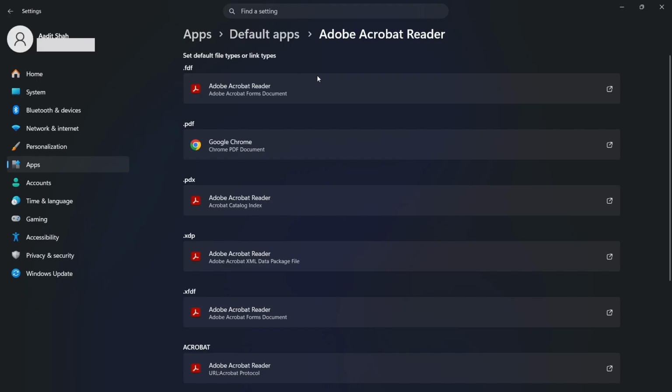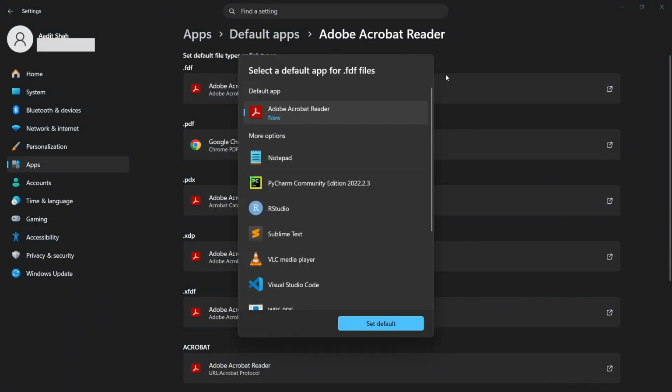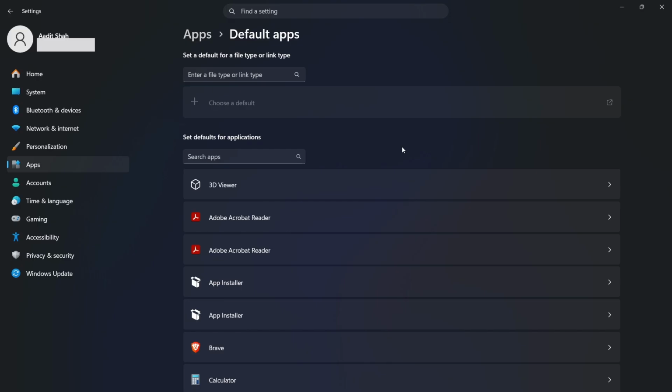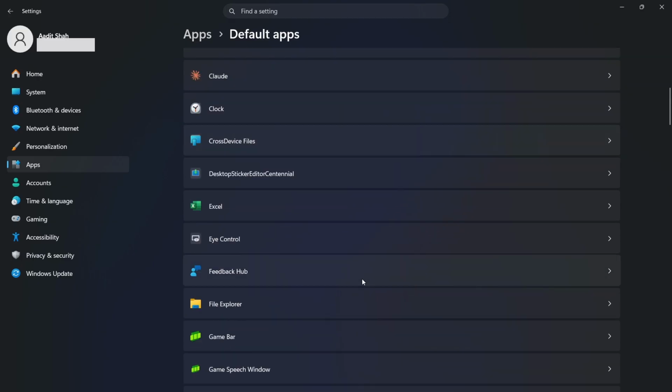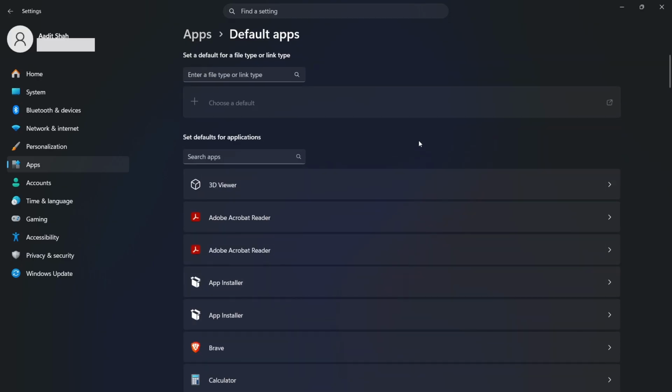And again, to change it, you can just click on it and select the app you want to change it to. So this is how it works. You can go through this entire list, select the app that you want to check, and you'll get all the information as to if it currently is a default, or if you want to make it a default, you can do that as well.